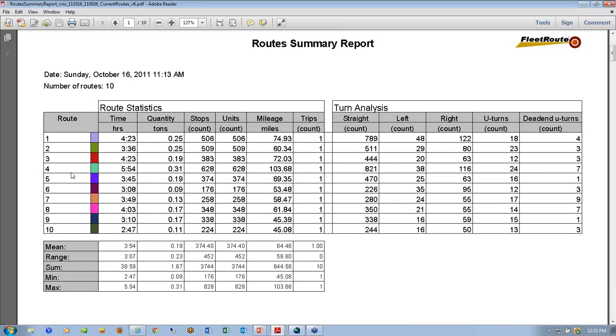And it shows you precisely how much time each route will spend on a particular route. It'll show you the amount of chemical that you put down. The stop data is kind of how we help calculate the route. So this might be the number of homes that you went by, that kind of thing. How many miles the route is, and how many trips to reload that you would take. And we also provide the turn analysis that goes along with that.